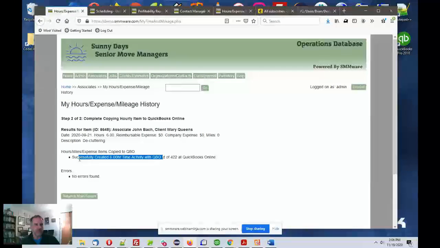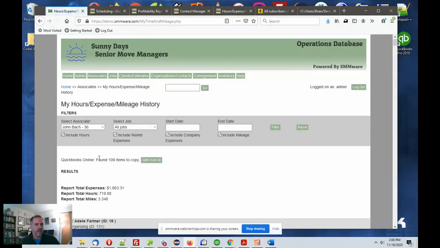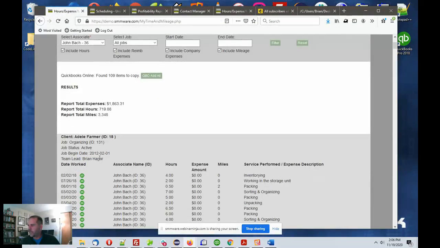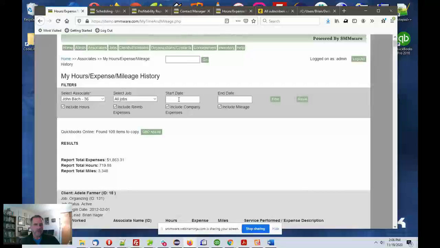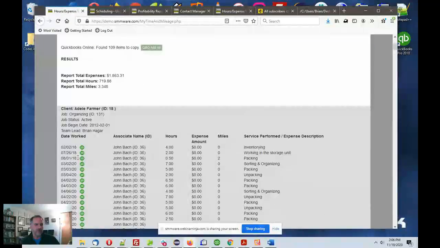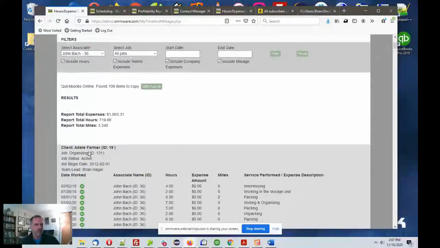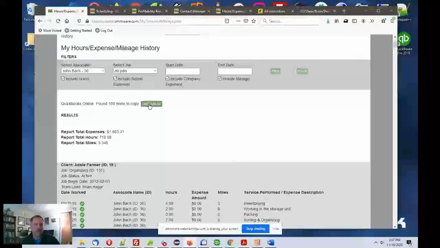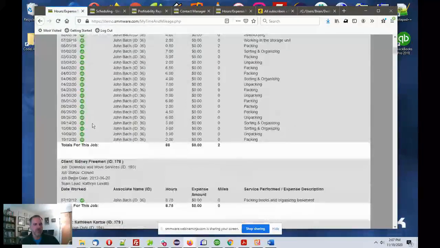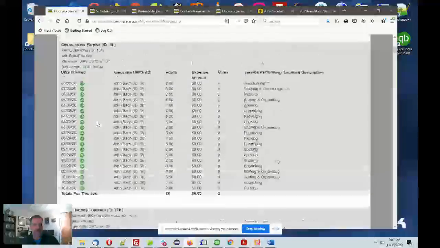You get some feedback that it was successfully created, no errors. And even though I copied over just the one item, a more typical usage would be to use the date range. Maybe you're going to do payroll, so you want to copy hours over. And you give it a date range, and then you would get a listing. And it would typically not be the case that most of these were already copied over. Usually they would all be ready to go. Then you use the QBO add all button to get them all over at once. So you don't have to go onesie twosies to get them copied over.